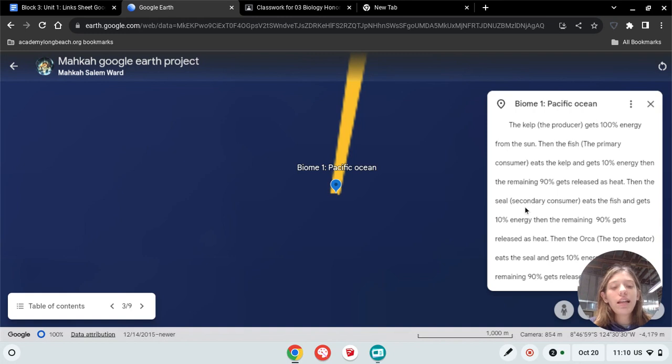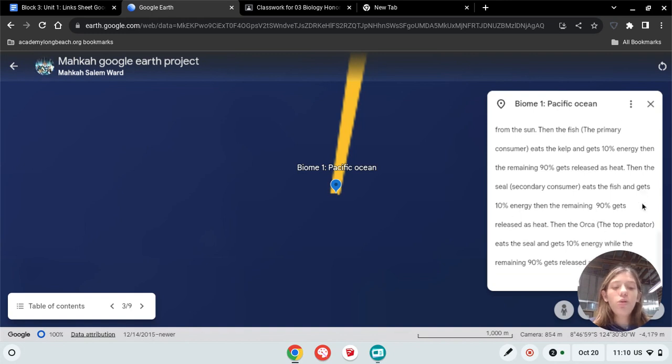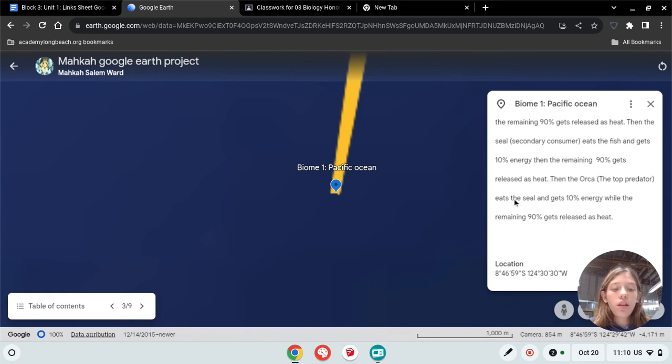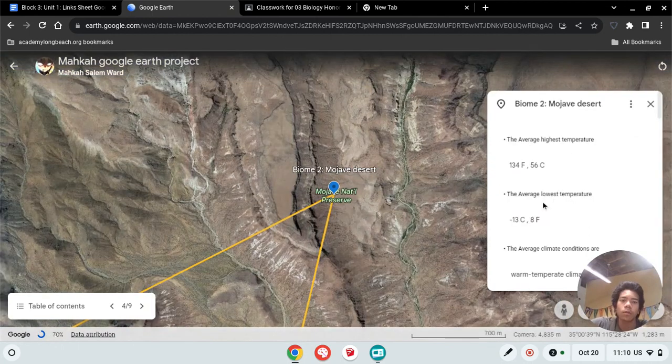Then the seal, secondary consumer, eats the fish and gets 10% energy. Then the remaining 90% gets released as heat. Then the orca, the top predator, eats the seal and gets 10% energy, while the remaining 90% gets released as heat. Now for our next biome, we have the Mojave Desert.